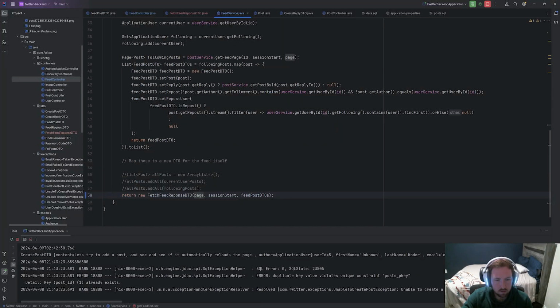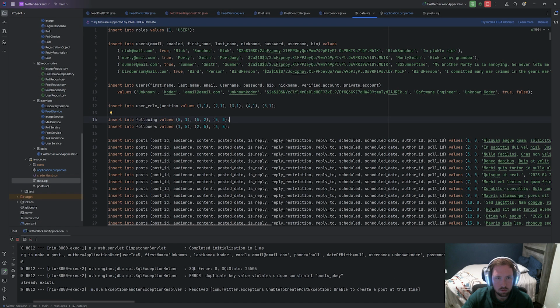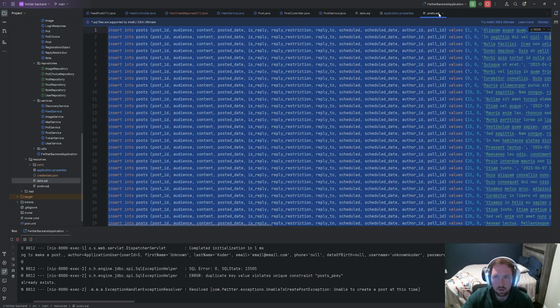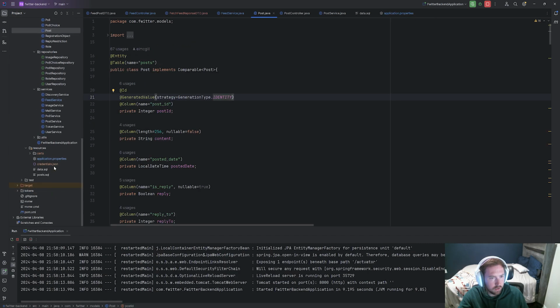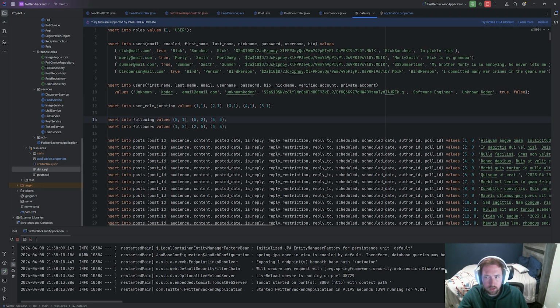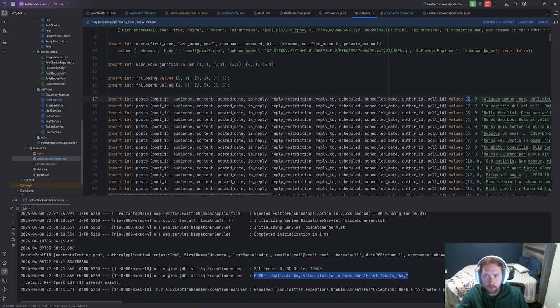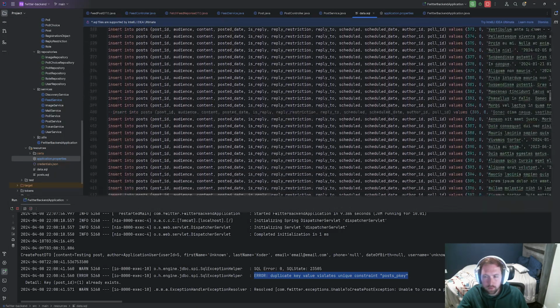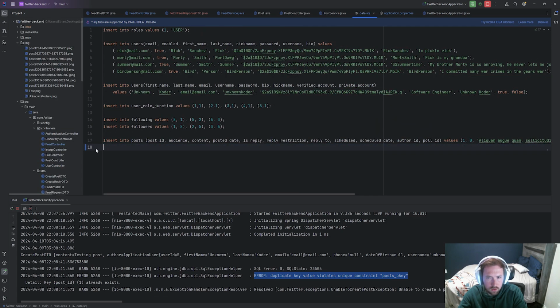500. Okay, let's see. Post ID 1 already exists. I think it has to do with this data SQL because we already created post 1. I've had this happen before, but I don't know how to deal with it. Does it have anything to do with the data SQL having the post ID set in it? We have all these post IDs and it has values. So I'm wondering if we got rid of those, if that fixes the issue. I don't know.